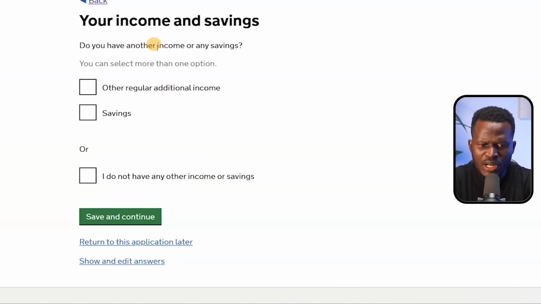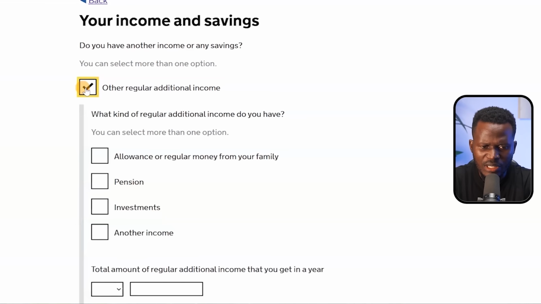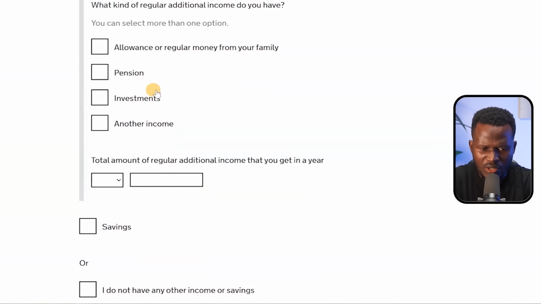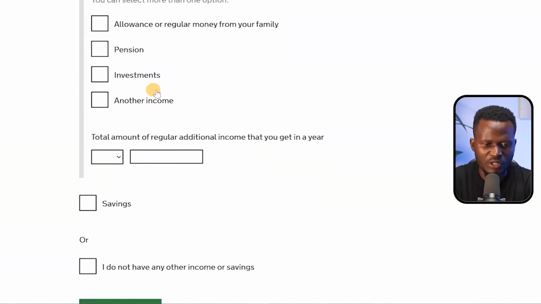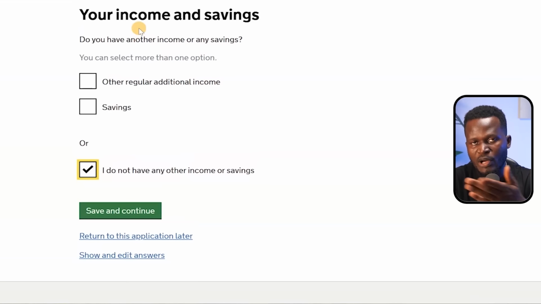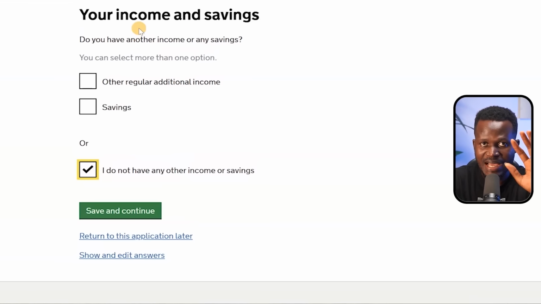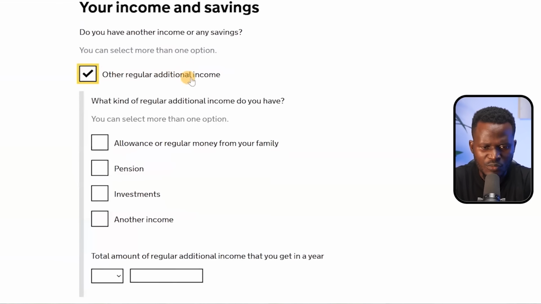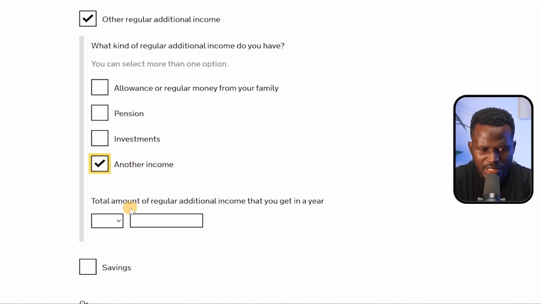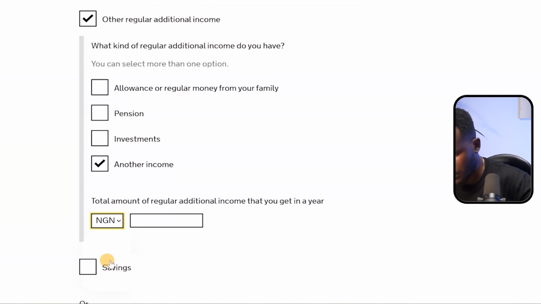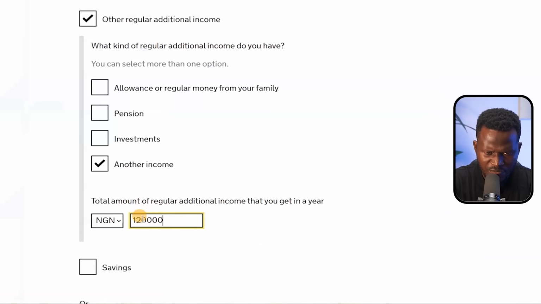So do you have any other income or savings? Other regular additional income? Yes, she has other income, right? If you don't have any other income, you can just come here and select I do not have any other income and go to the next stage. But for her case, she has additional income. So what I'm going to do is select this other regular income. So another income, right? Then the total of this income, I think I did a calculation. I wrote this down somewhere. So other income where she earns about 12 million every year.